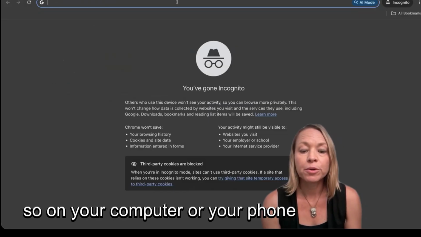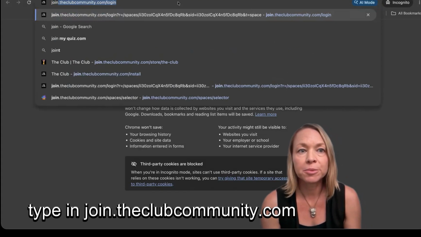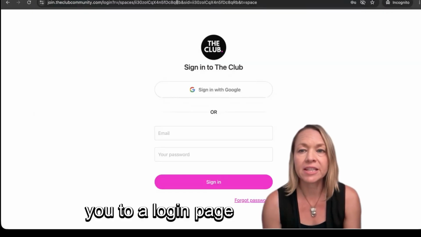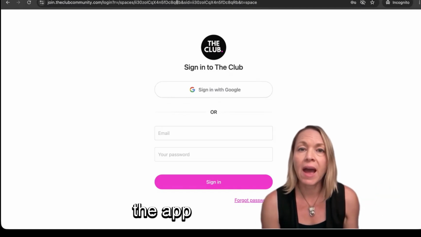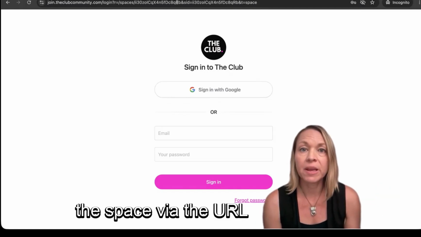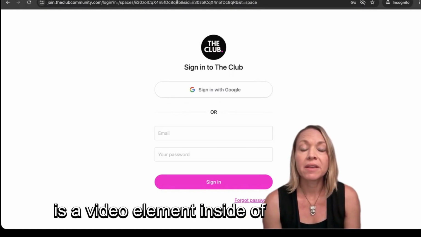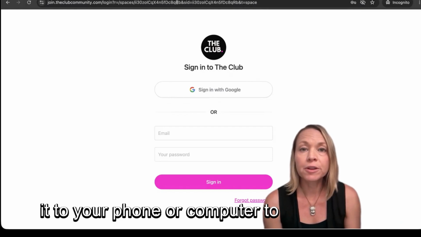So on your computer or your phone, you can open a web browser and type in join.theclubcommunity.com/login, and this will take you to a login page. And you must log in first before it will show you the option to download the app. Now, you can always just access the space via the URL. The reason you might want to download the app is that there is a video element inside of the app. So you might want to download it to your phone or your computer to make that easier.